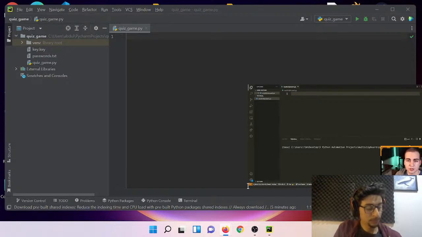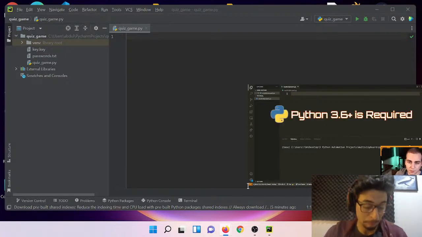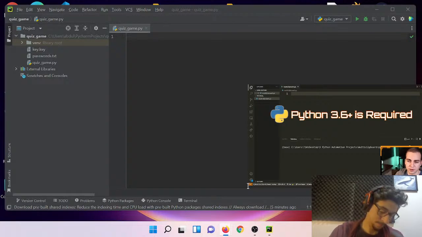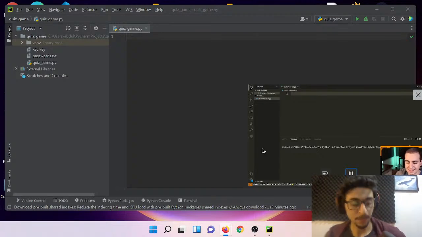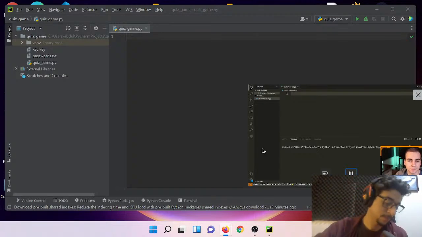You can use any version of Python that is 3.6 or above. So just make sure it's 3.6 or above. You really should be using that version anyways because the other ones are quite old at this point in time. All right. So with that said, let's get into this first project, which is going to be the Multi-Clipboard.